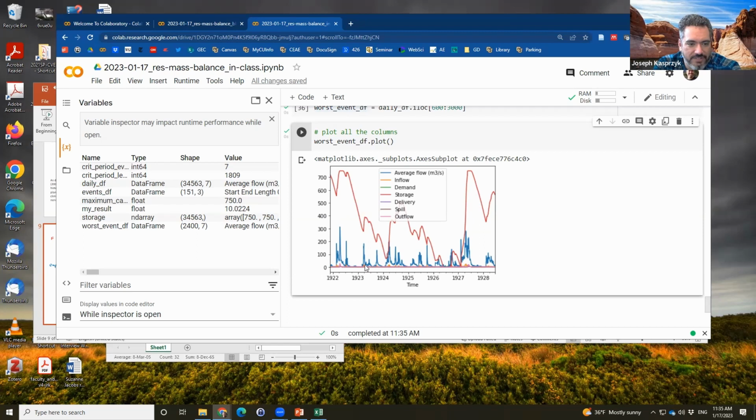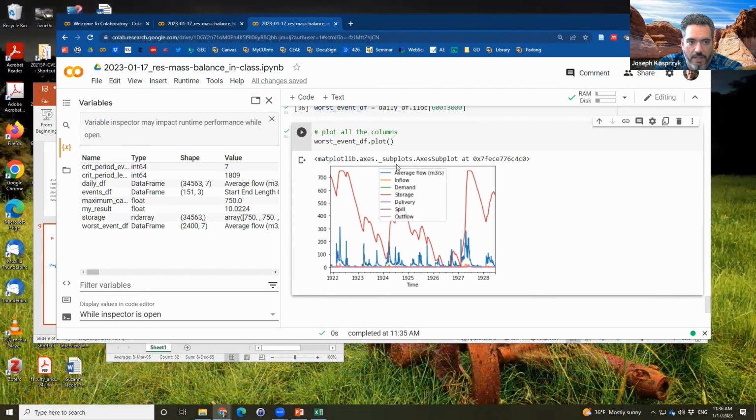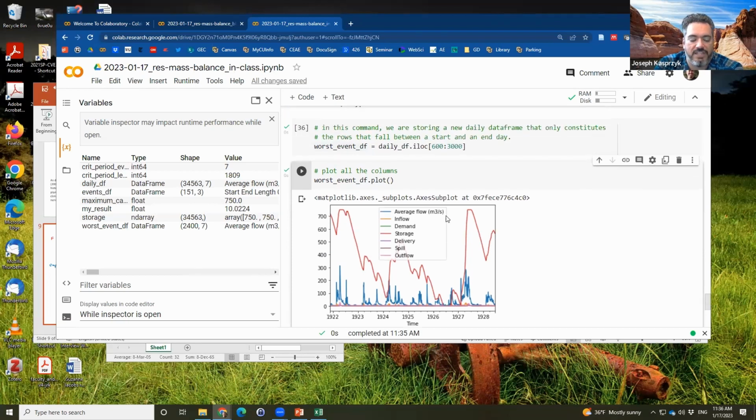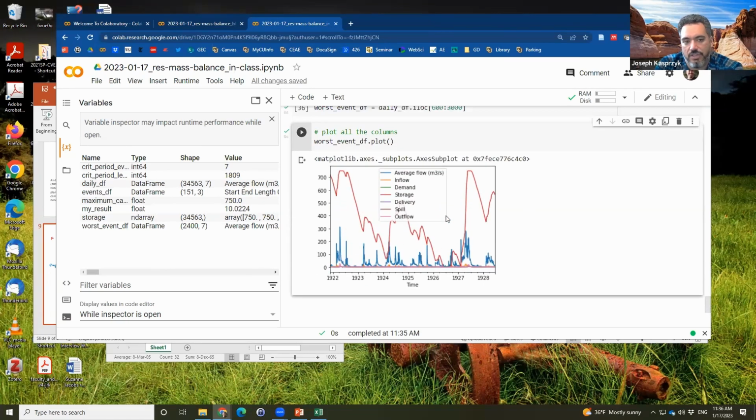You can see periods of low inflow. The point is that the reservoir starts full and then almost goes to empty, refills a little bit, but then goes down again and actually hits 0 here between 1926 and 1927, and then finally fills back up. So that demonstrates that this is indeed the critical period as we defined it, and thus you can properly say that it's the critical period.